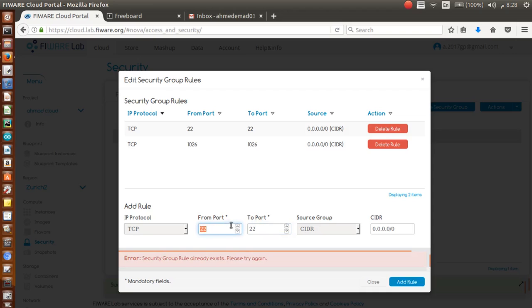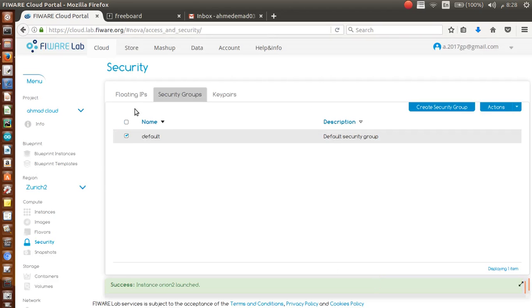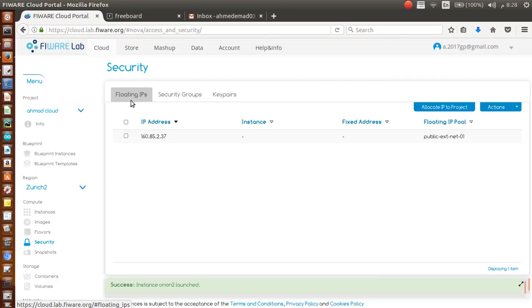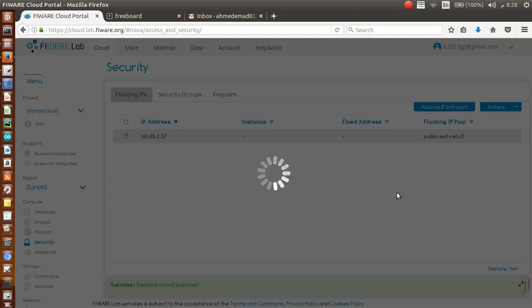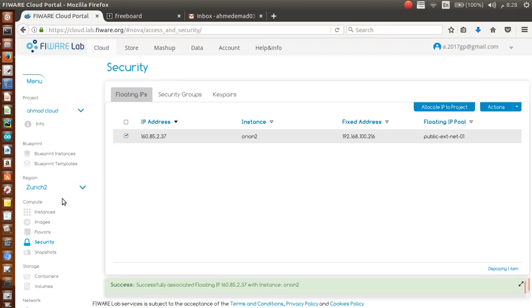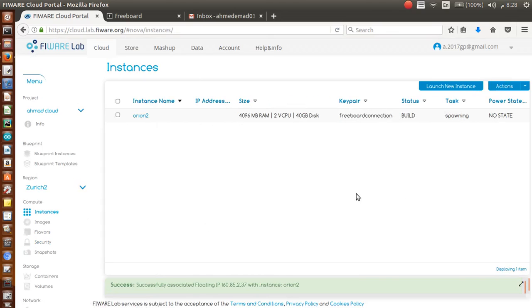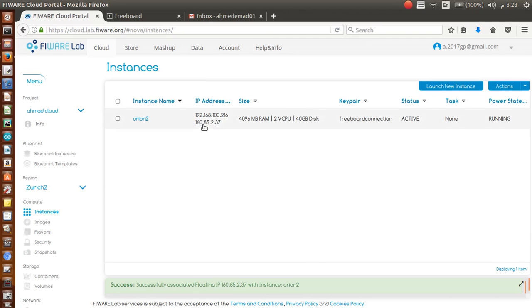And port 80. I will add and associate an IP address. After this, I see my instance is active and has its IP address.